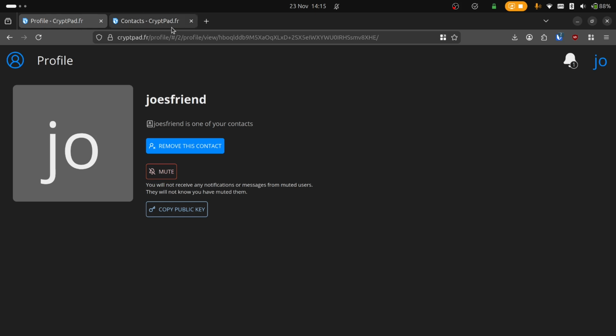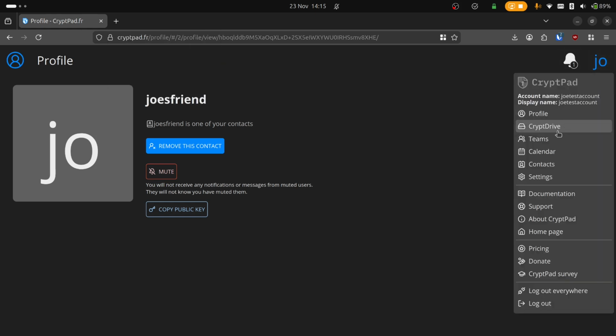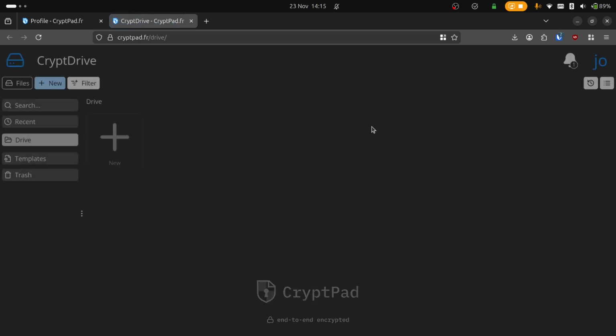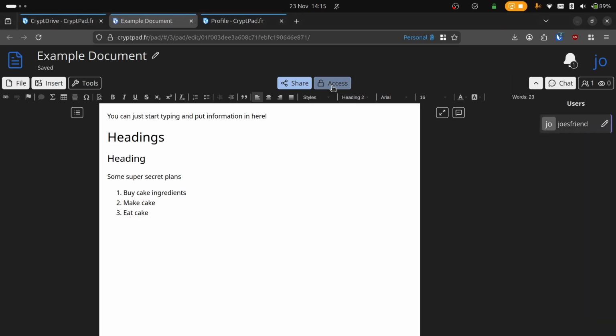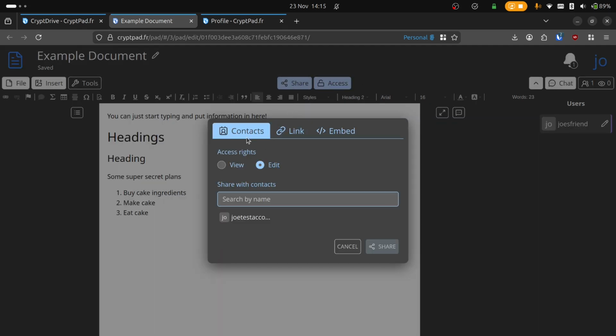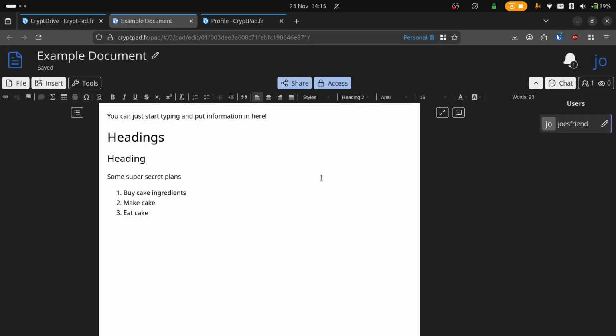So why is this significant? Why is this useful? Well, go back to our drive. I've got no documents here because I've lost it for some reason. But my friend, Joe's friend, can go into Share, Contacts, Edit, and I've got my list of contacts here, so I can share this document with Joe test account. And that means you don't need to share links around. It keeps it just to the people that need to access the document, and you're not creating links that anyone who has access to can access your data.